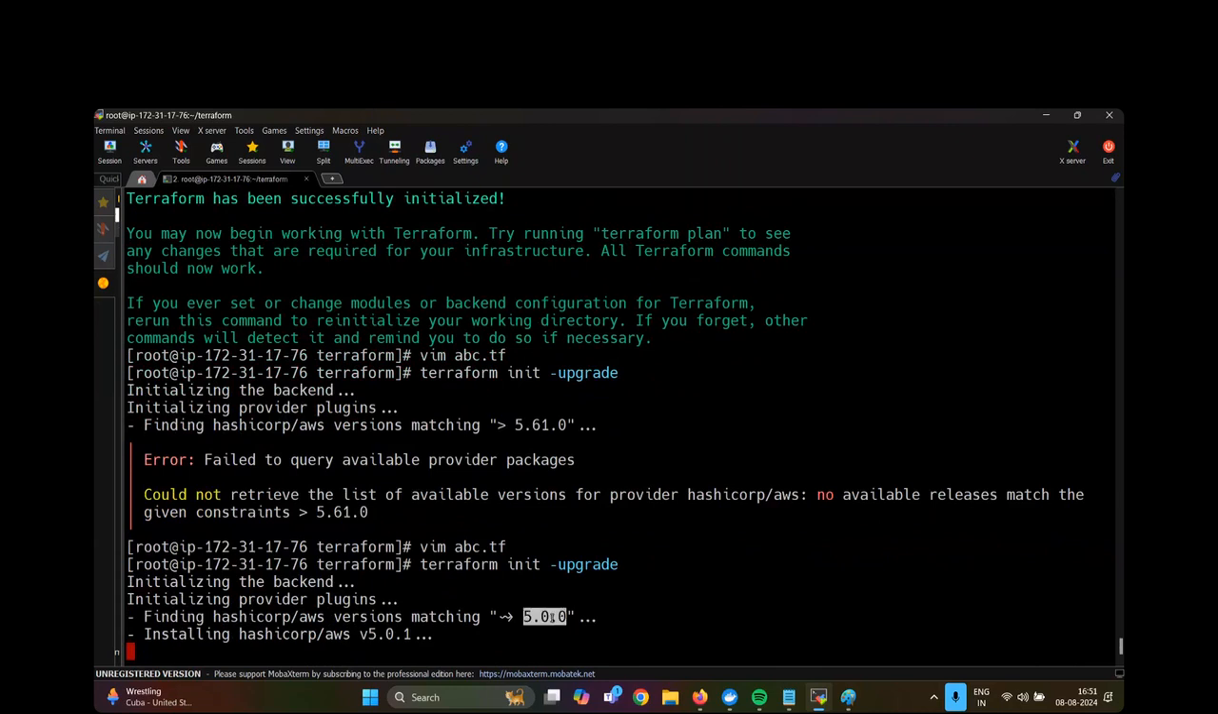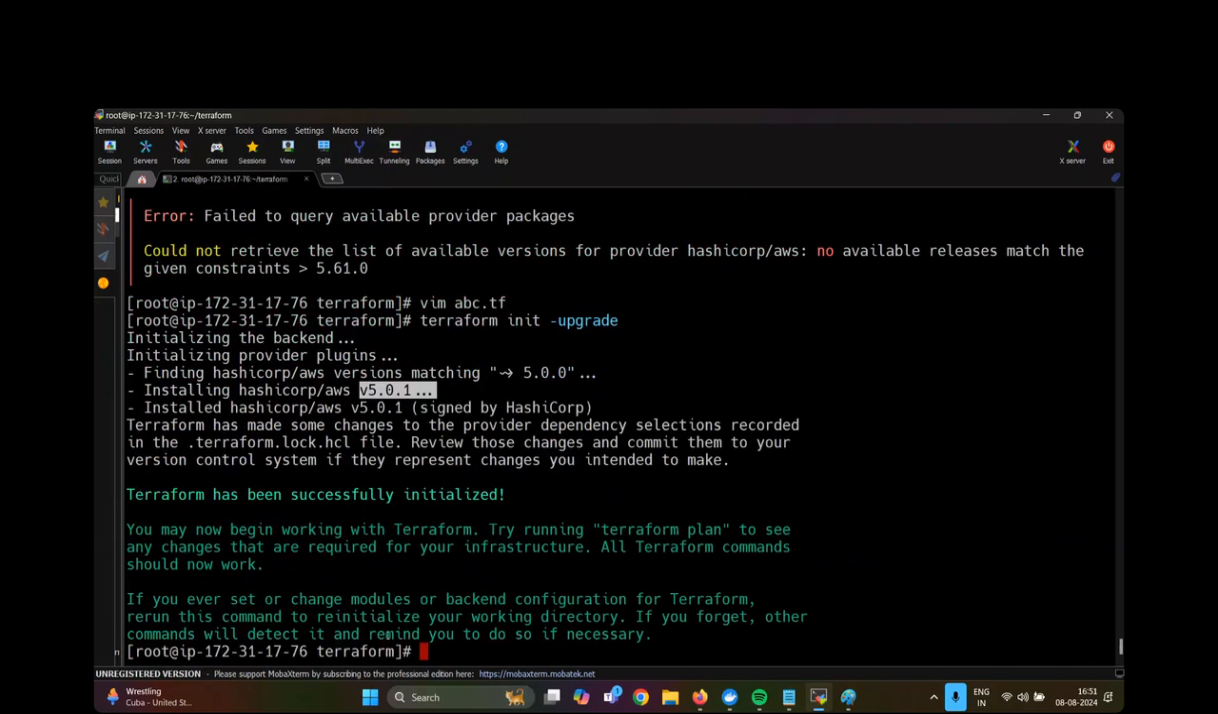I'm using the tilde symbol. Which version am I getting? 5.0. So whenever you are using the tilde symbol, it can start from 5.0.0 to 5.6.0. In between, any version it will come, sir.